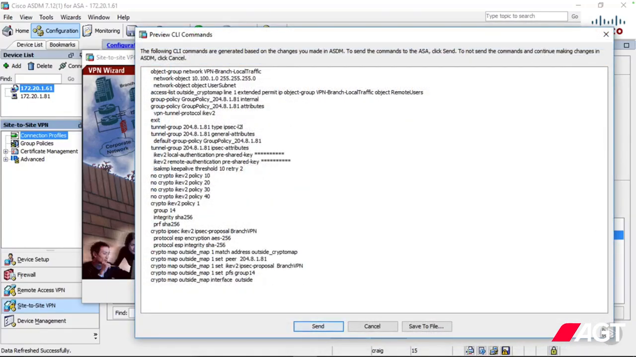So running through these commands, first, here's the object group that I just created with the 2 network objects that will go through the VPN. This object group is referenced in the crypto map for this VPN as the local traffic. And then the remote users object is going to be referenced for the remote side. And of course, these 2 values are swapped on the remote firewall since its perspective is the opposite.